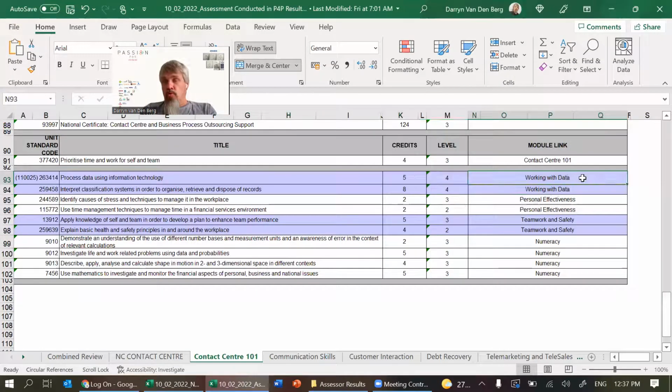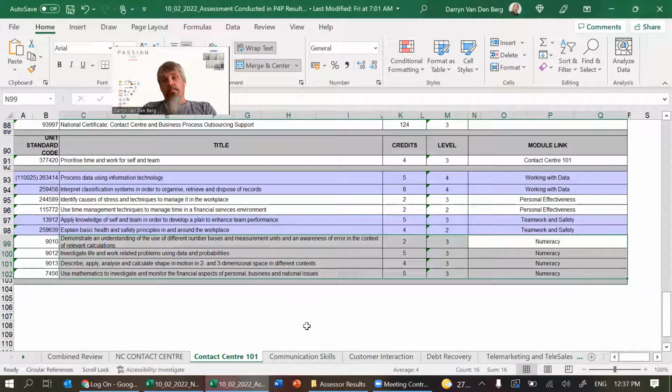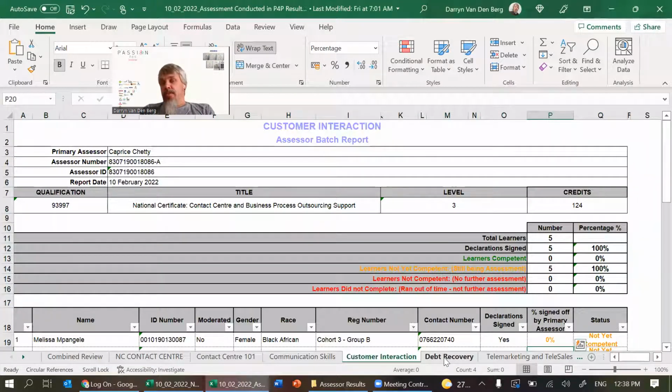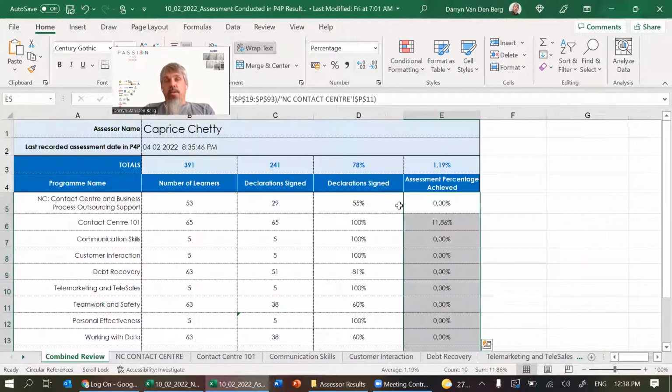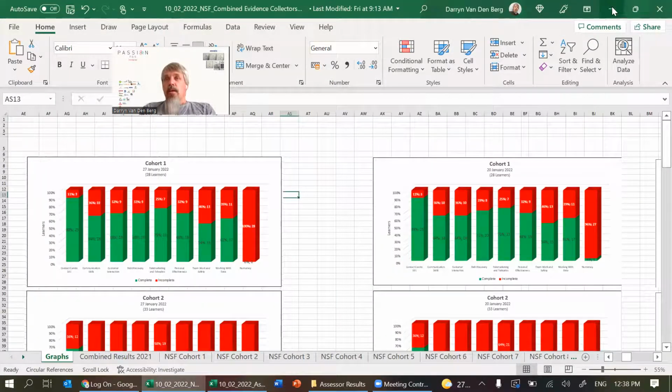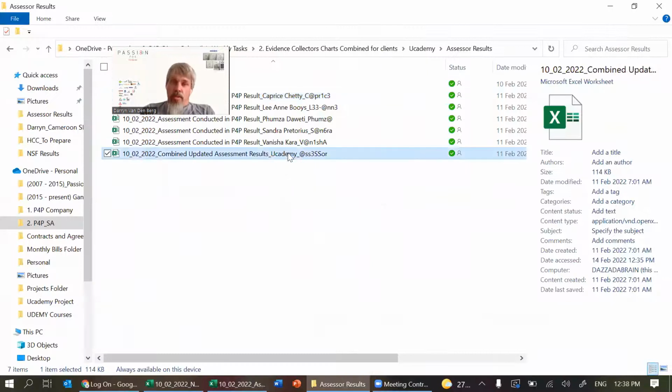So this is a short course. So you've got Content Center 101. That's the name of the short course. It's a 4 and 3, level 3, but it's this training course, it's that training course, it's this training course, and it's that training course. So they've coupled those 4 short courses or skills programs into a short course. And that kind of you see every week. So this is a report that your assessors get on a weekly basis. This is the one report that's the evidence collects chart that you get on a weekly basis. And then the other report that you get on a weekly basis looks like this.